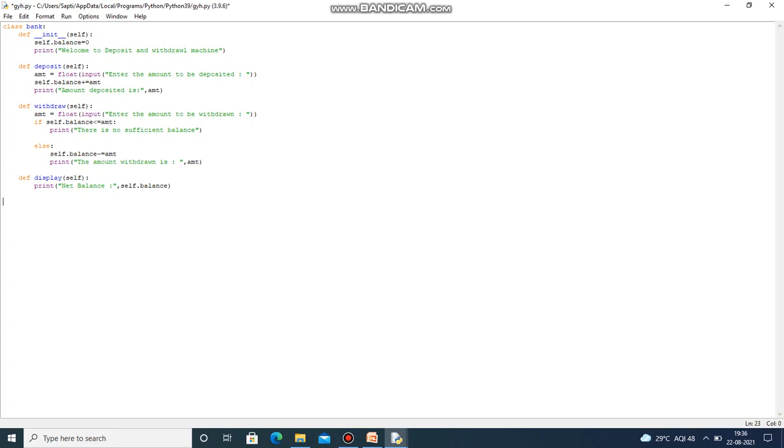Now you have to create an object for this bank. Let's create s is equal to Bank. Now you have to call three of the functions, right? So let's give s.deposit, s.withdraw, as well as s.display.